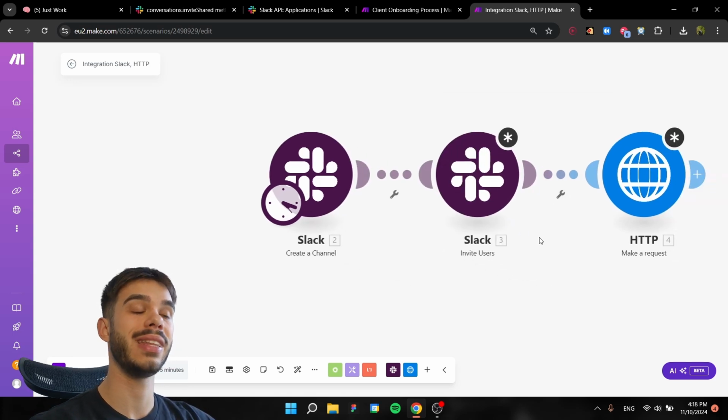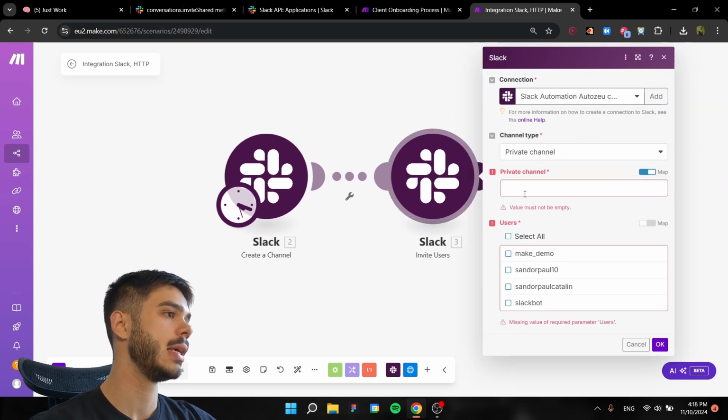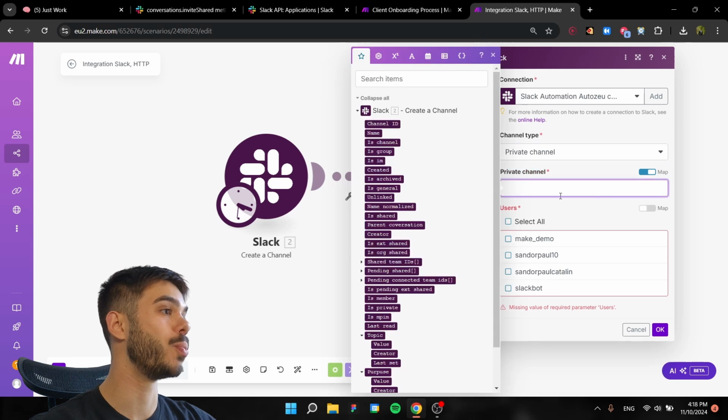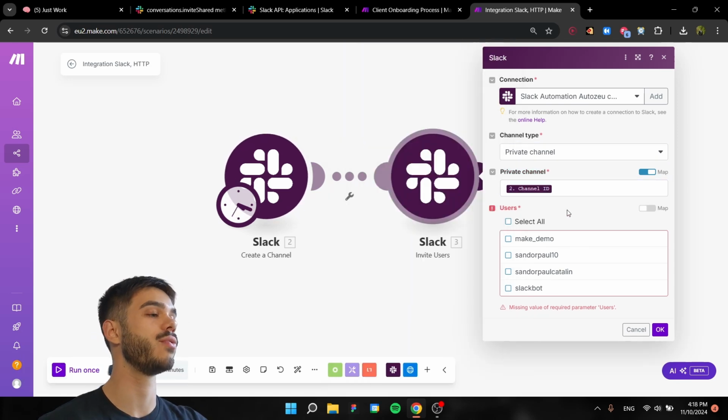After that, we are going to need another module from Slack, which is invite users module. Here we have the channel type to private. We are going to map the channel ID from the previous module. And here we have to invite the users.